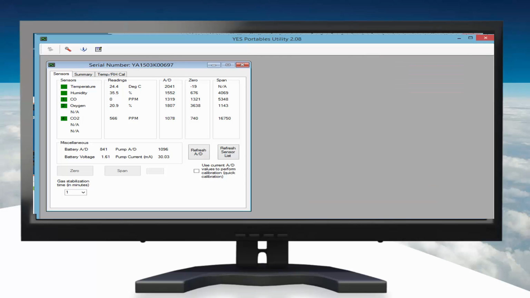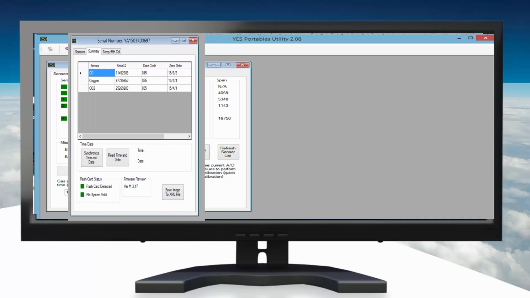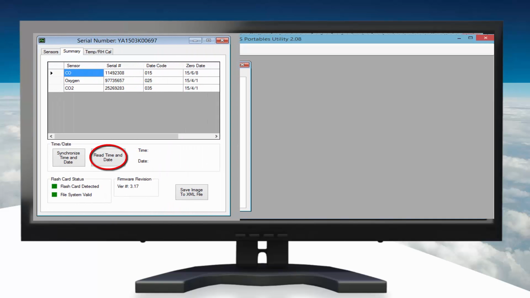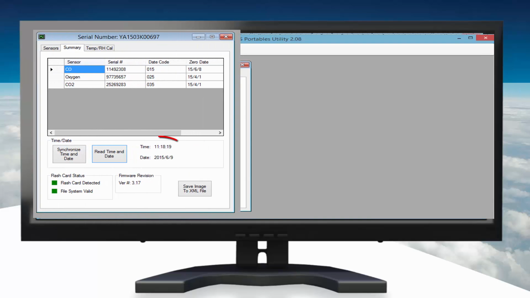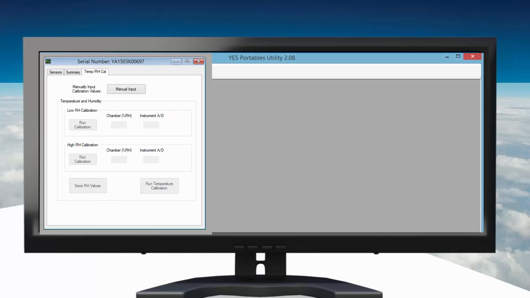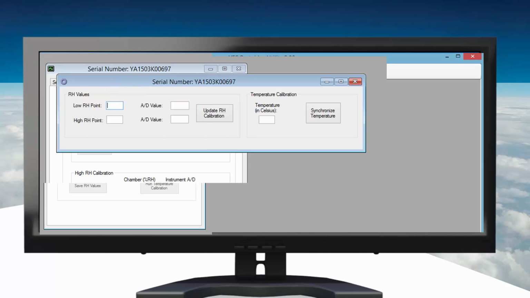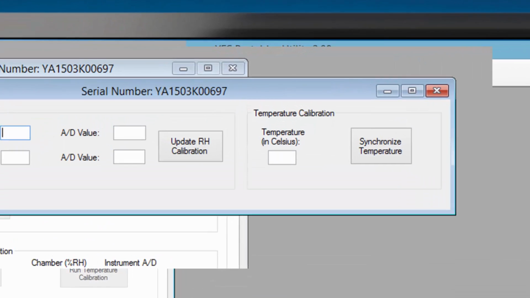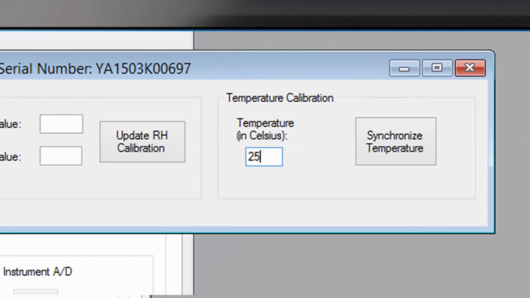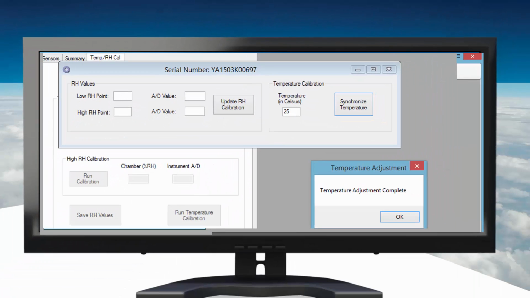Click on the Summary tab and then on Read Time and Date. When the time and date populate, click on Synchronize Time and Date. Then click on the Temp RH Cal tab and click on Manual Input. Enter 25 in the temperature in Celsius box and then click on Synchronize Temperature. A message will appear stating Temperature Adjustment Complete.